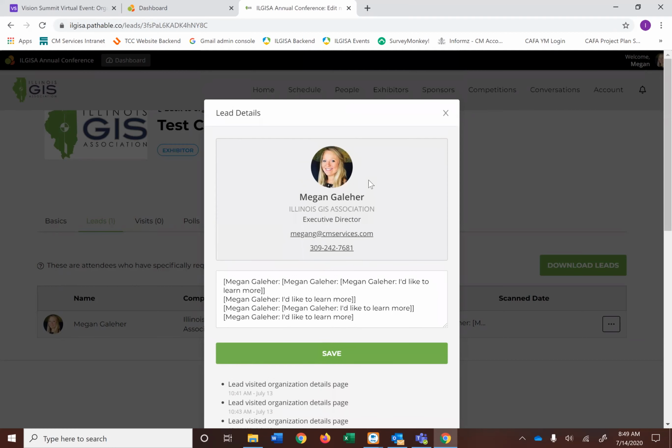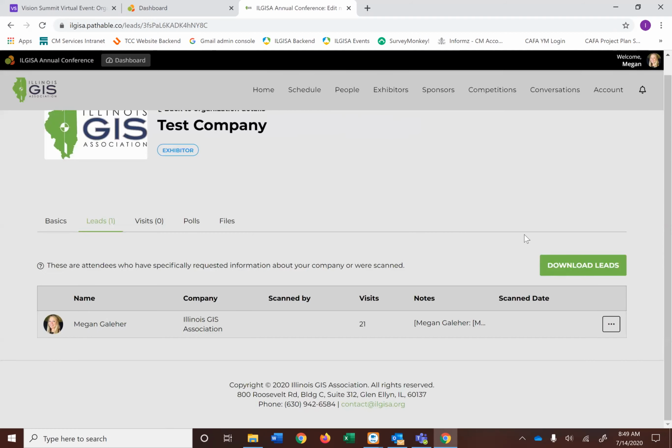So it's kind of nice to see. I mean, if someone's visiting your booth 20 times, clearly they're interested in information. You can also download leads via this button right here. So hopefully you'll have a ton of people that want more info listed here under leads, and you can download it to an Excel spreadsheet. If I click on this, you'll see it's exporting a list.